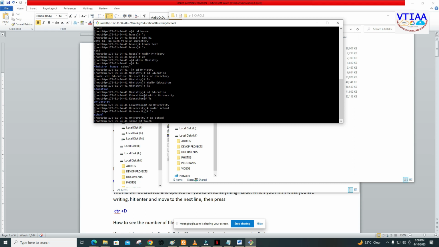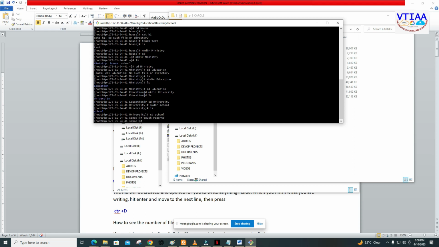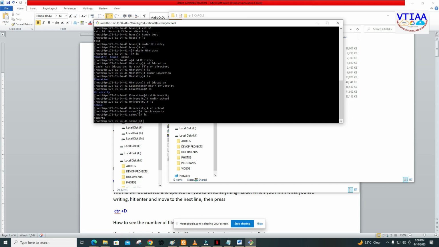Now that is the command to create a file. What am I going to create? Which type of file am I going to create? Touch reports. These are the reports of the school. Touch reports. Enter. My file has been created. ls, that is my file created.